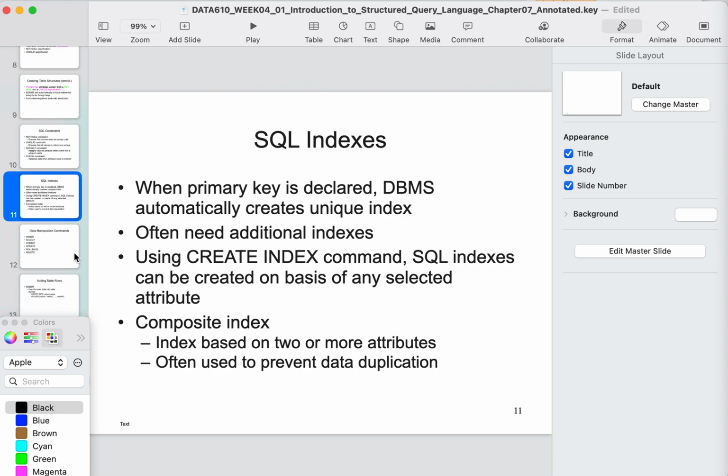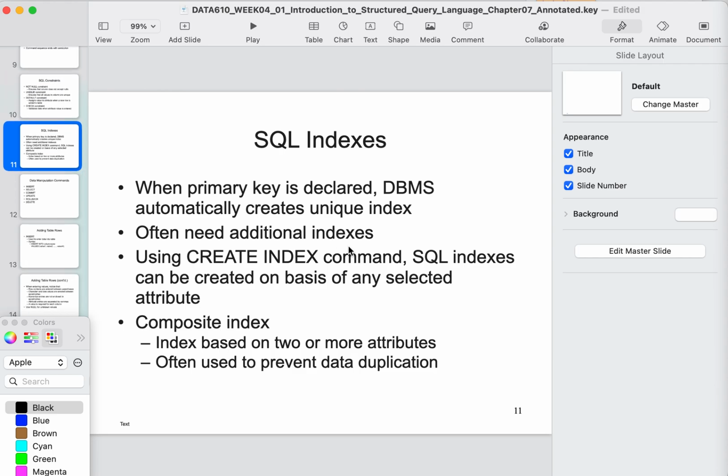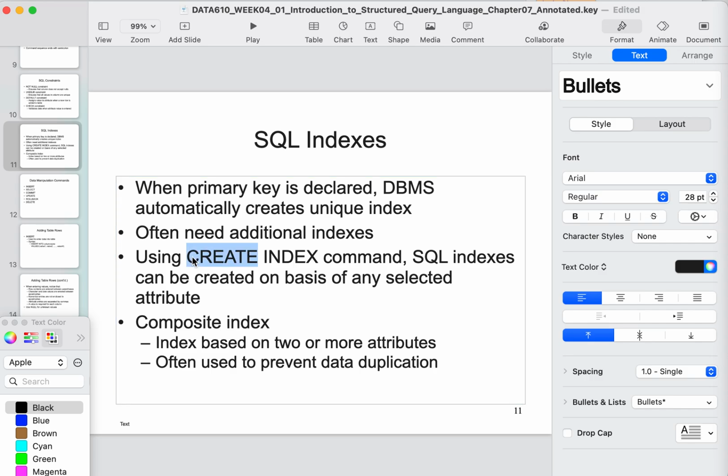Okay, so SQL indexes. When a primary key is declared, the database management system would automatically create a unique index. We can use the create index command for a selected attribute.